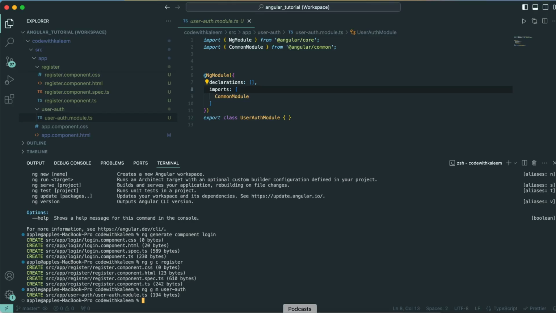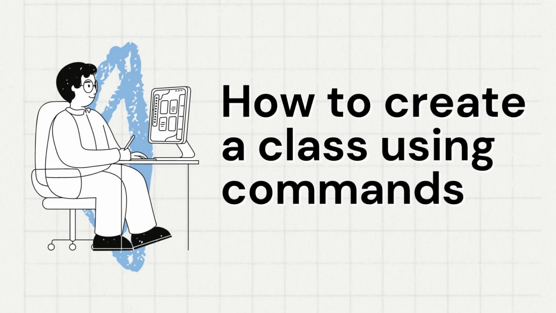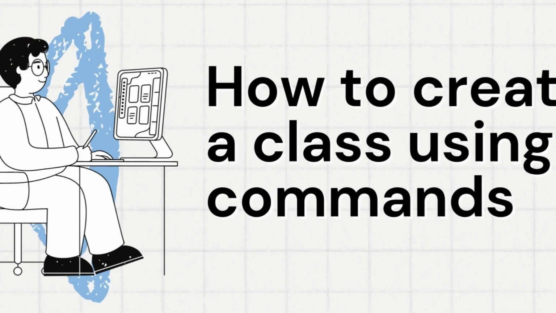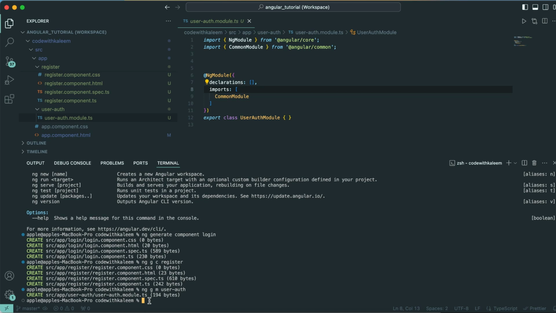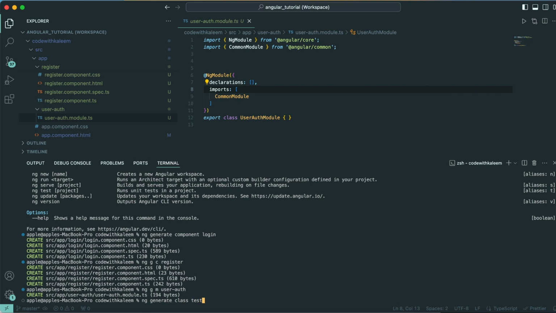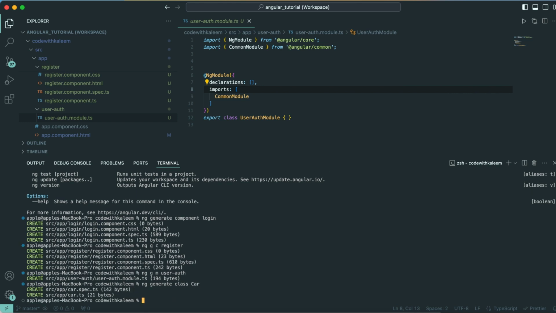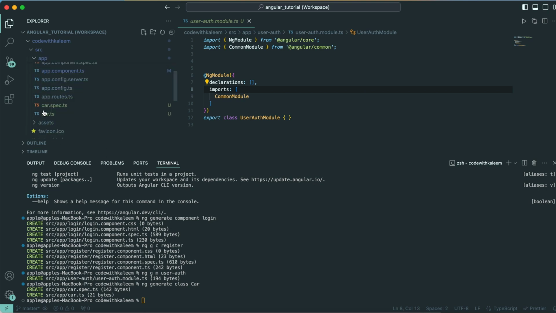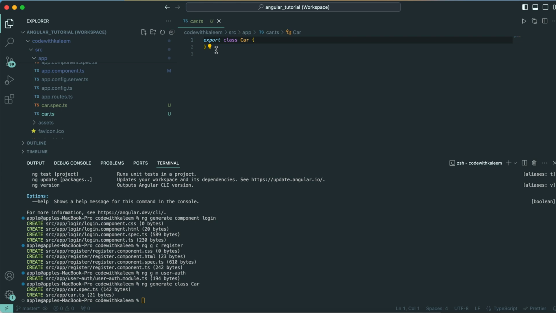So let me show you how we can generate a class by using our command. Generating a class is not a big thing, you can also do it manually, but I just want to show you here. ng generate class, and let's say car, right? It will generate a class for you. It comes up with two files, car.spec.ts and car.ts. Export class Car is generated, and car.spec.ts is also generated here.